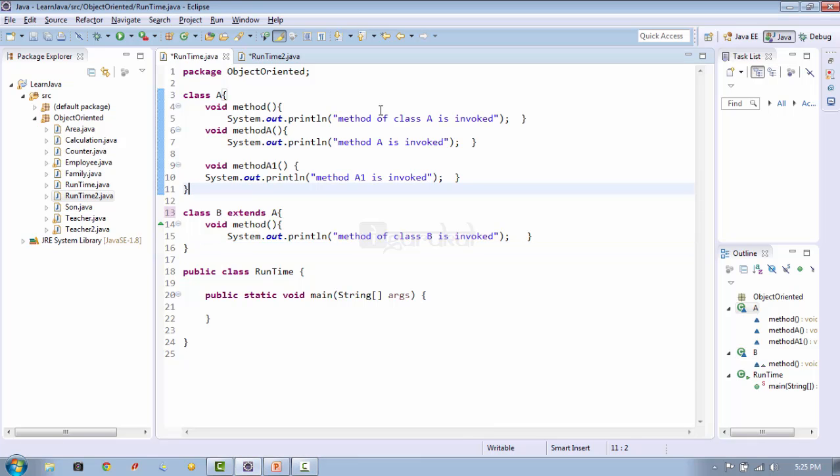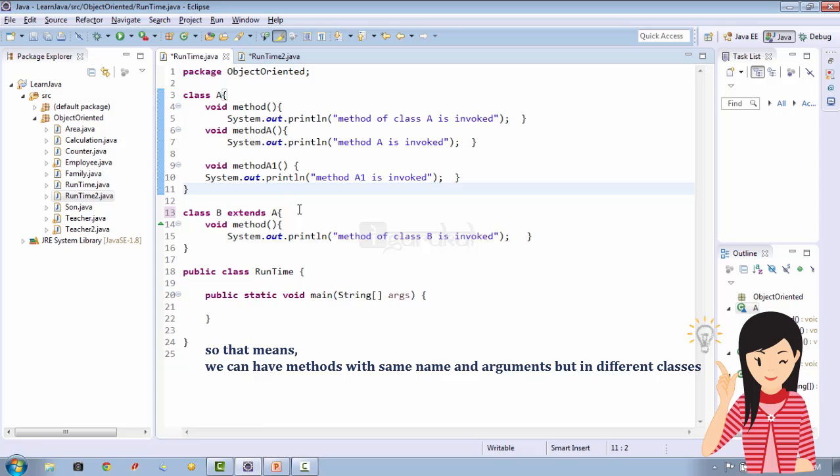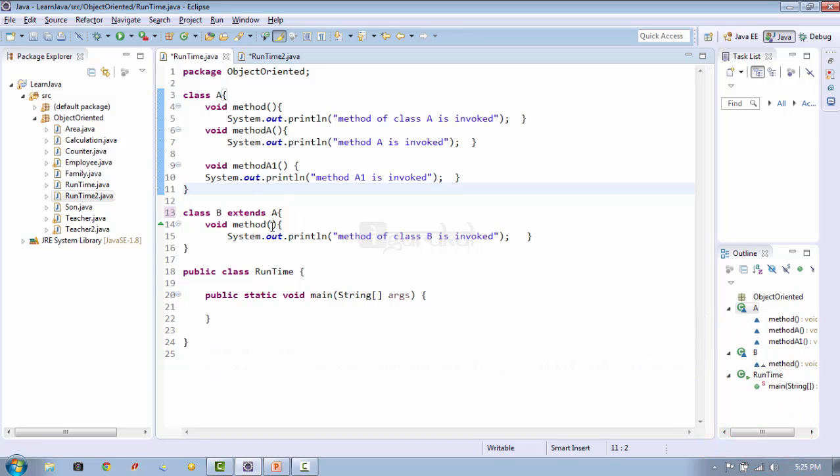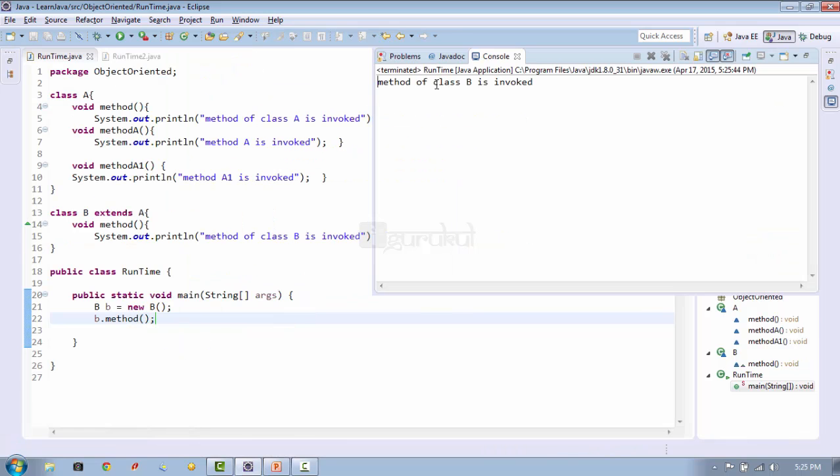So see, I have created a class A with three methods. The first one is method, the second one is method A, and the third one is method A1. Similarly for class B, I have created a single method called void method. So now let's create an object of the B class and call our method. Let's execute the command now. Method of class B is invoked.